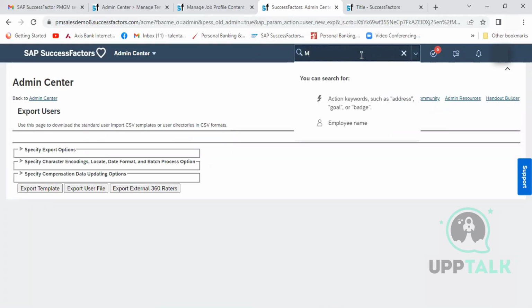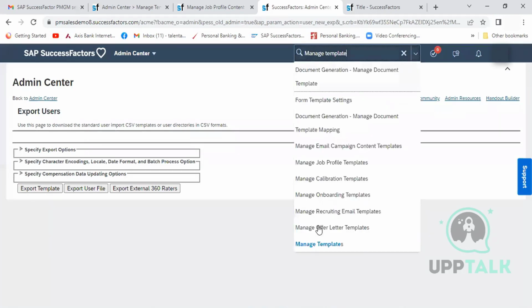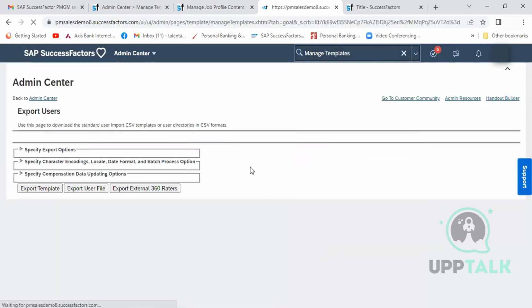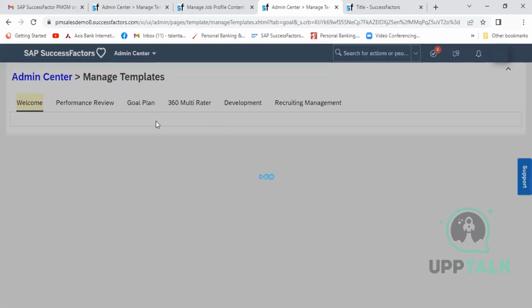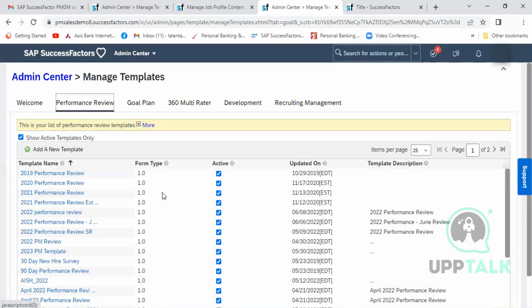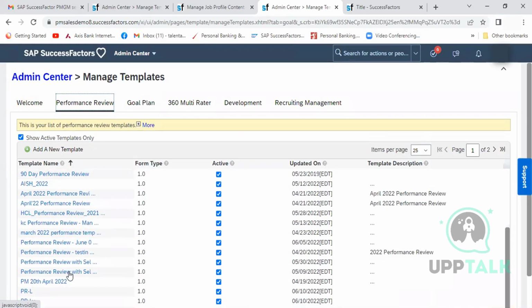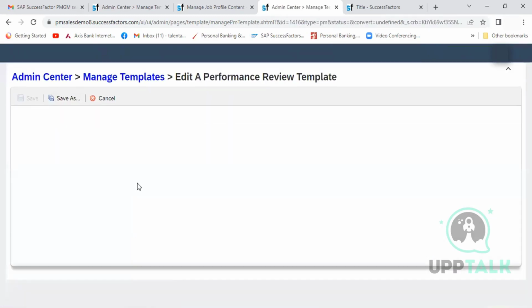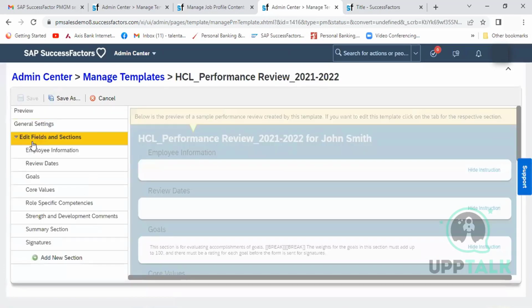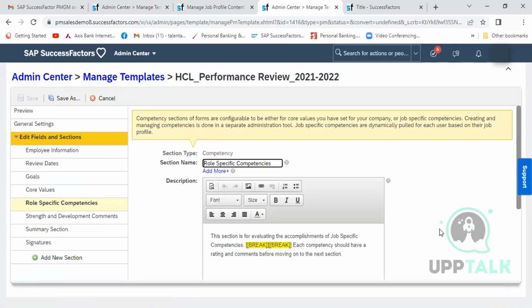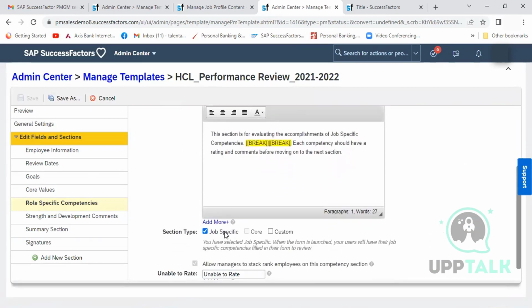So in the manage template, when you go into this performance form, and when you select our performance form, when you go into the role specific, you have to check this one, which you are referring. This is the last step.